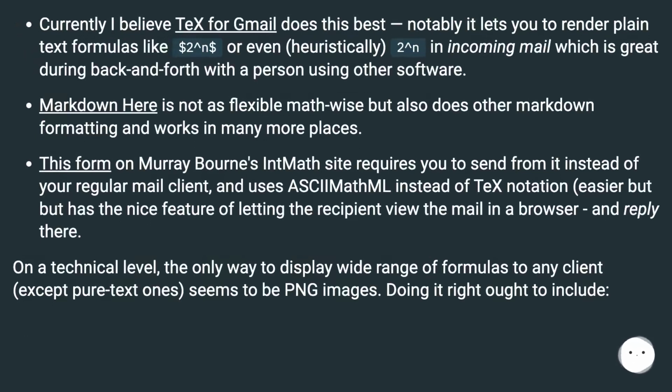Currently I believe TeX for Gmail does this best. Notably, it lets you render plain text formulas like $2^n$ or even, heuristically, 2^n in incoming mail, which is great during back and forth with a person using other software. Markdown Here is not as flexible math-wise, but also does other Markdown formatting and works in many more places.